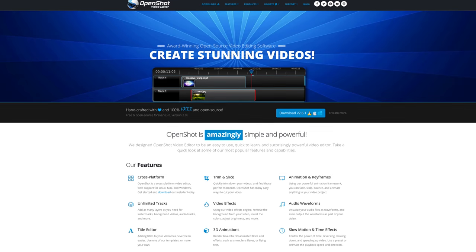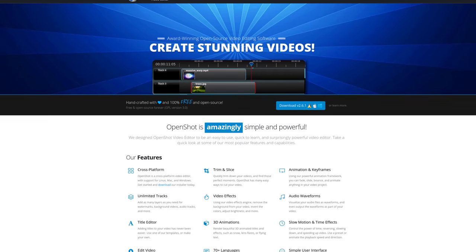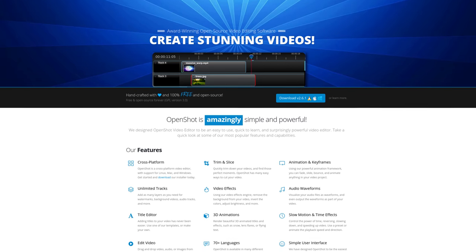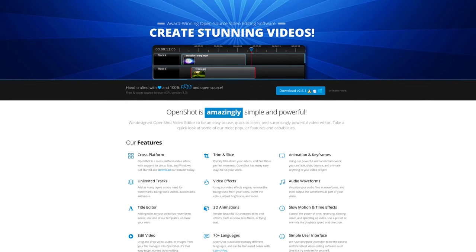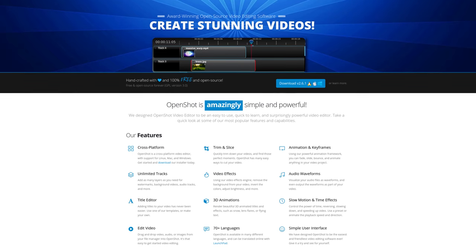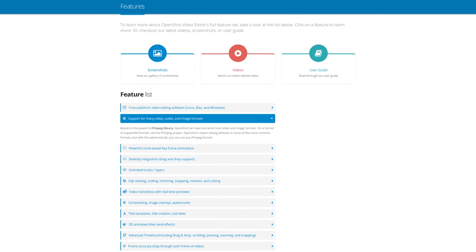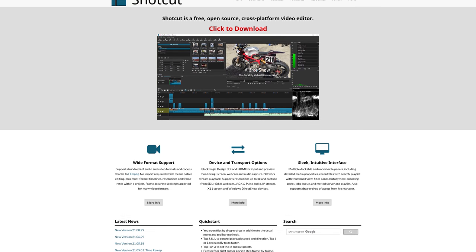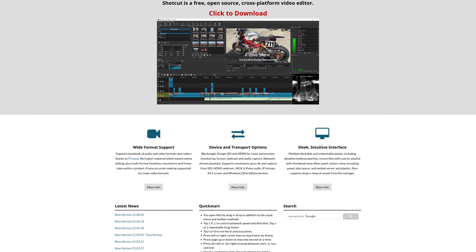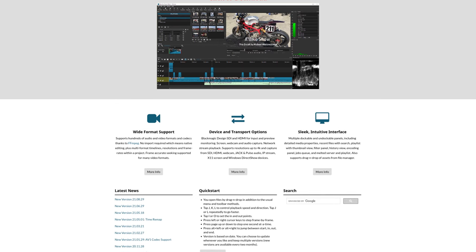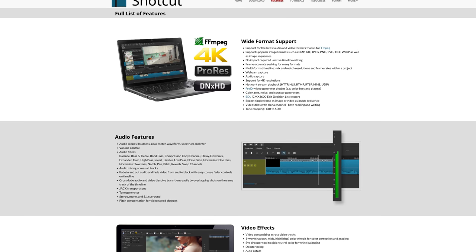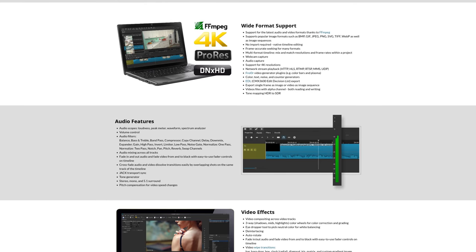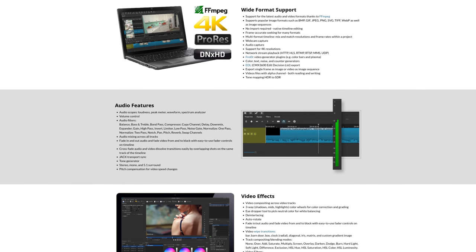Next up, we have OpenShot. OpenShot is a simple video editor that can help anyone author video projects with basic effects and transitions, as well as manipulate audio clips. It supports many video formats and can upload directly to YouTube. Shotcut. While Shotcut is in the same league as Kdenlive, it has a few more advanced video editing features, including great support for 4K video editing. It's also available on other platforms like macOS and Windows.